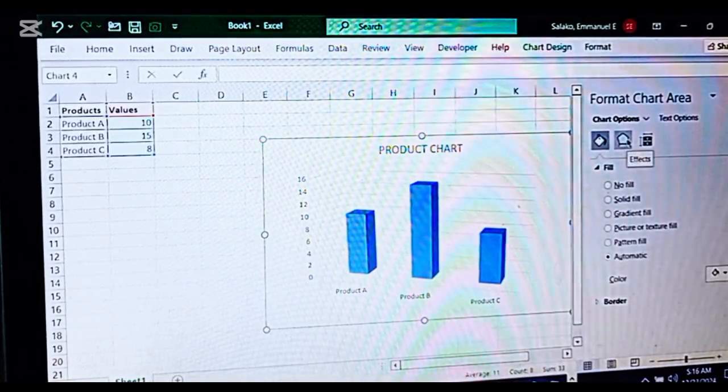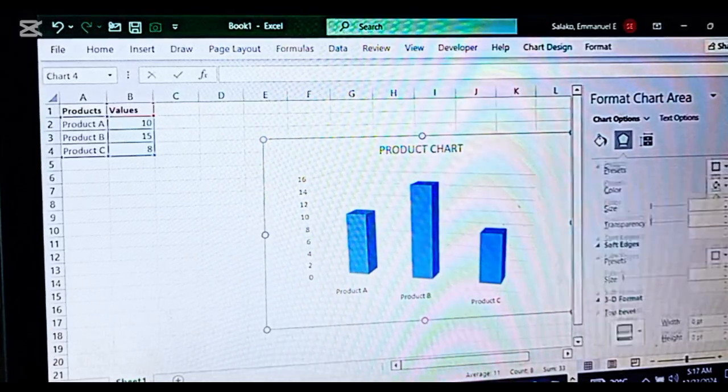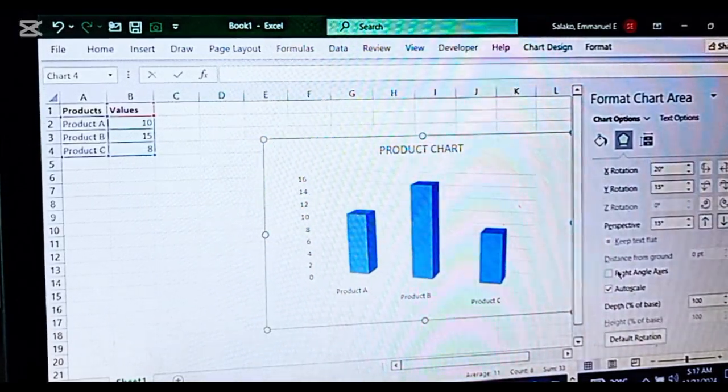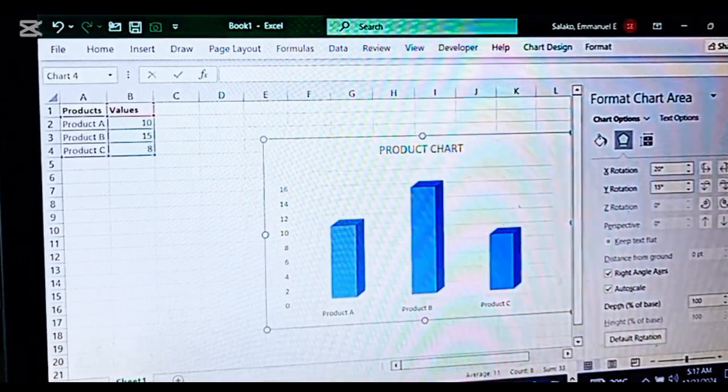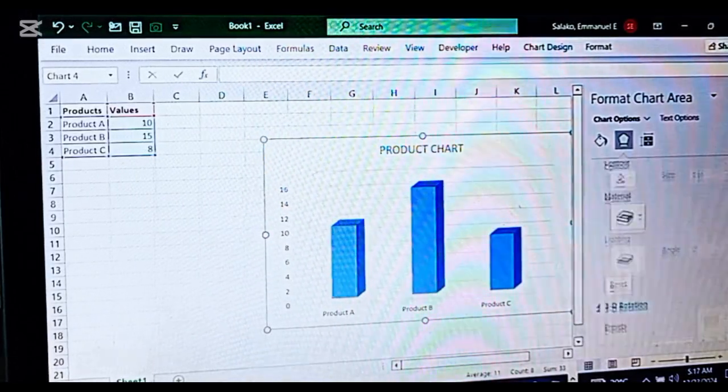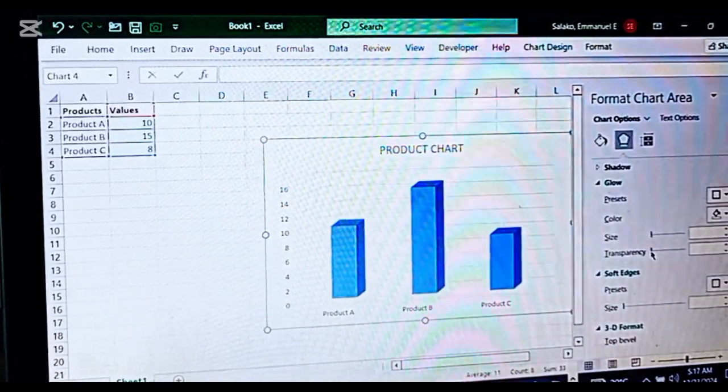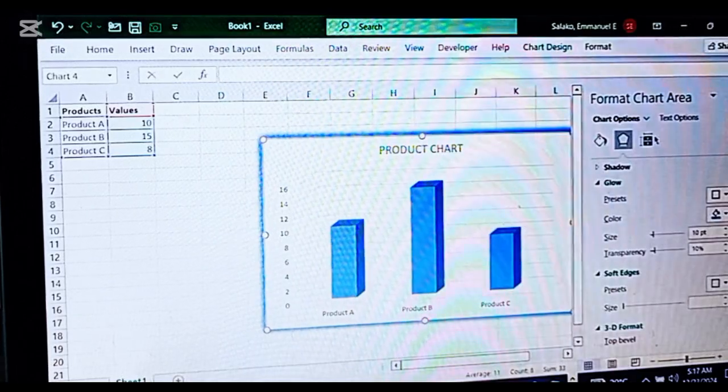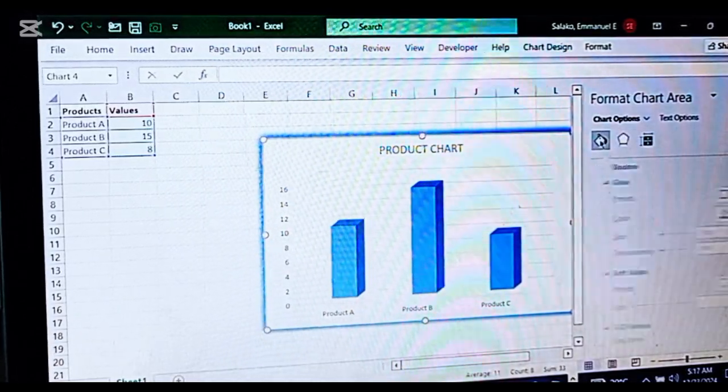So now click on that icon and adjust. You want to adjust the transparency. Also click on right angle axis, right? And then we want to also adjust the transparency. So I think that's pretty much okay, just a bit.